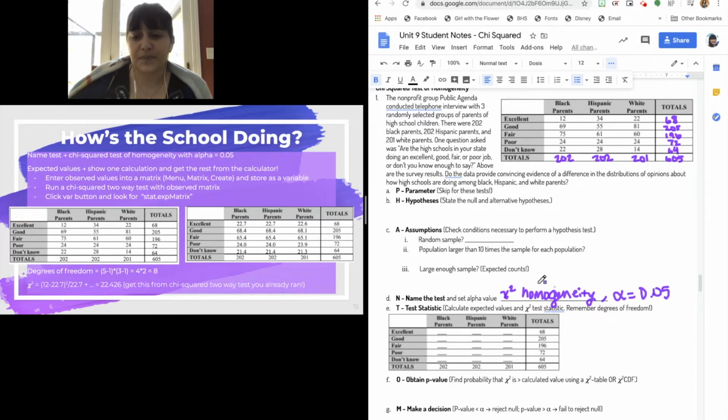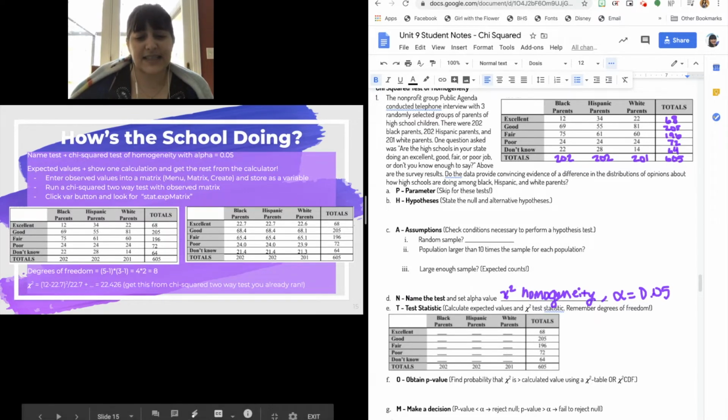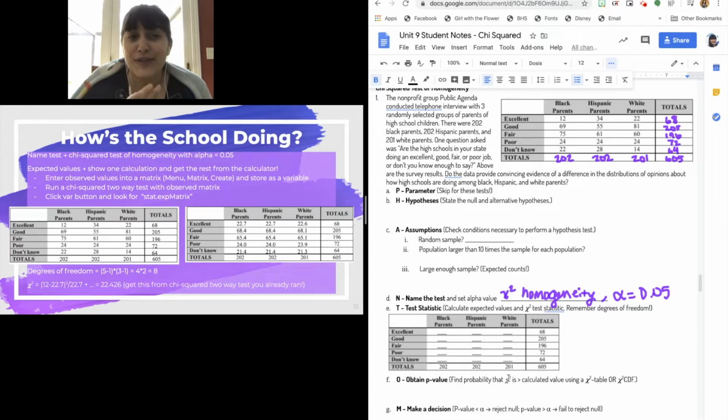Okay, so here's where the craziness comes in, calculating the test statistic. Normally you would have to calculate each expected value. That's what we did for goodness of fit. Calculate each expected value by hand and then plug all of that in. No. Stop right there. Once you've gotten to this step, the name the test step, stop and enter everything into your calculator in a matrix and store it as a variable. So I'm going to show you how to do that.